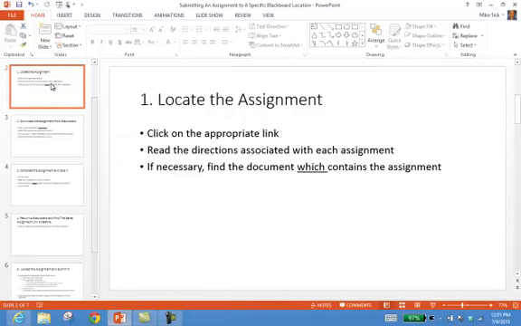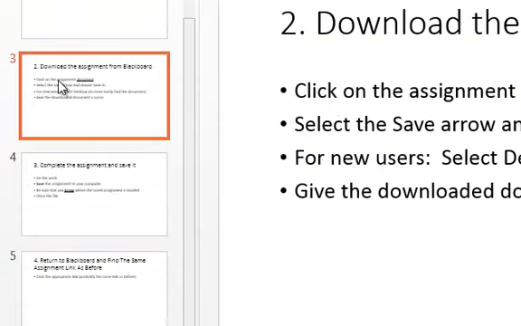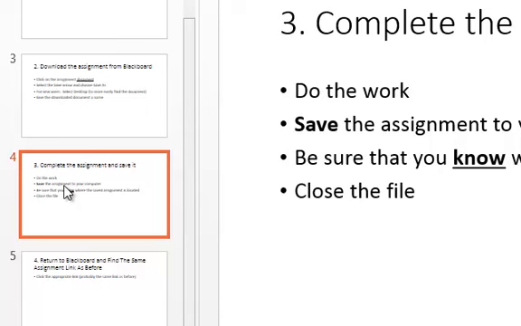Locate the assignment on Blackboard and find the link and download the document that you need. Download means coming down from the internet to your computer. You save it using the Save As button and choose the desktop if you're new to computers so you can more easily find where you put it. Work on the assignment and save it to your computer and know where it's located, because if you don't know where it's located, you may have trouble finding it to submit it to your instructor.